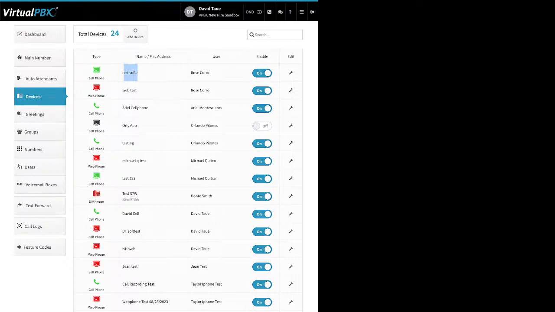For a physical phone, like this one here, again, it could be it's not plugged in for whatever reason, or it could be they're having some sort of network problem, or maybe they're moving, who knows? This black device I have right here, this is the one I have turned off under enable. That's my unregistered device from the dashboard page.